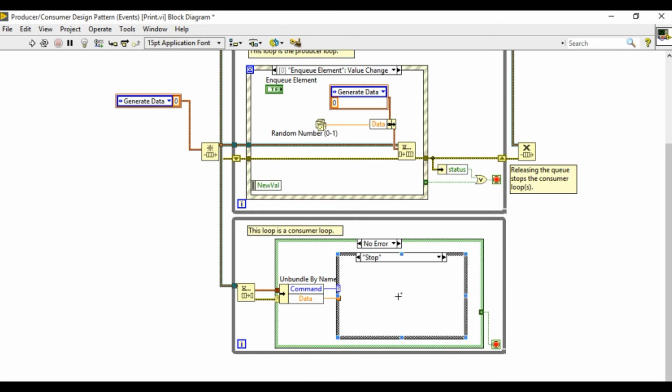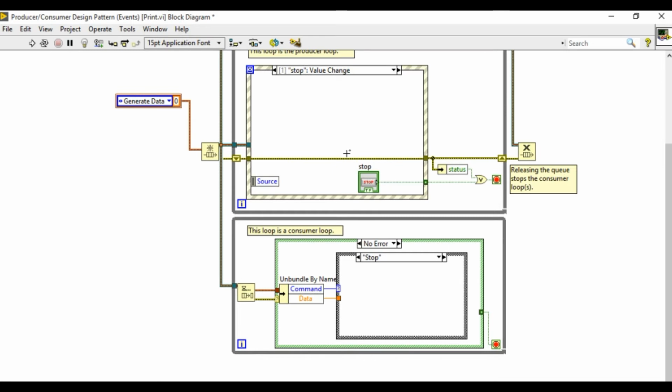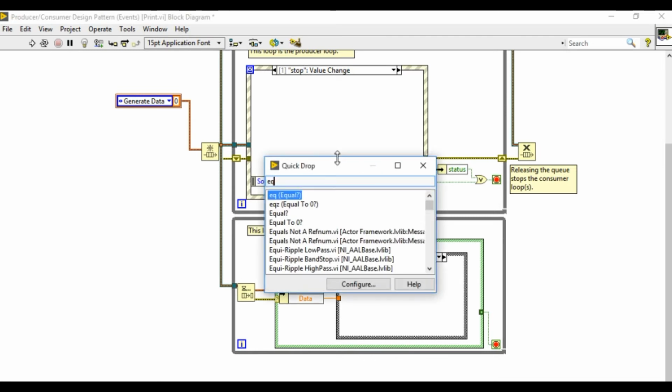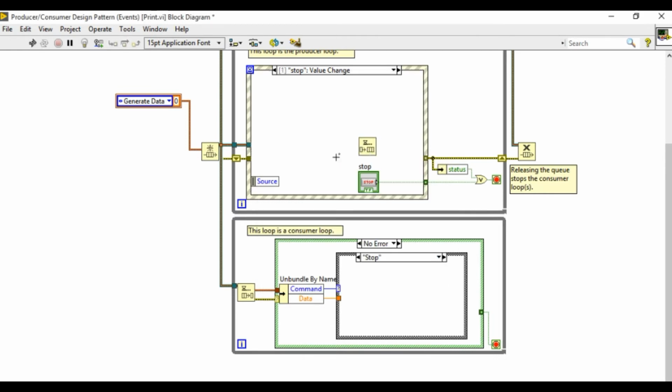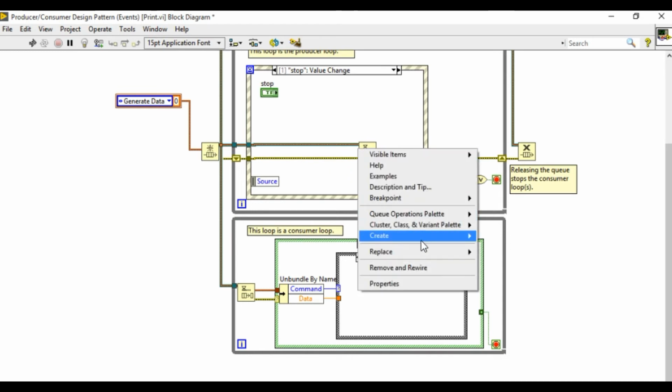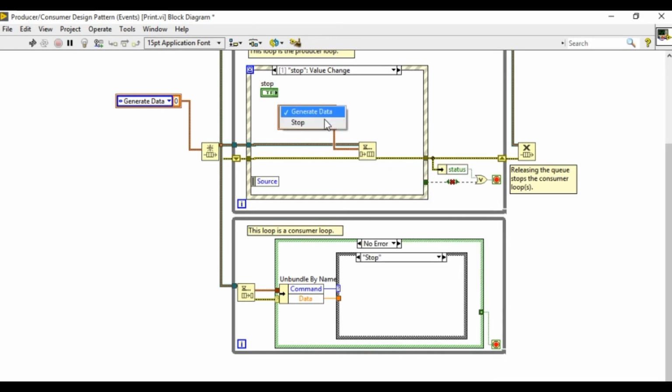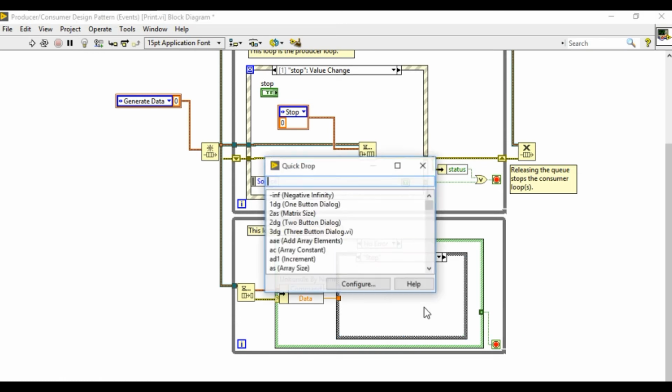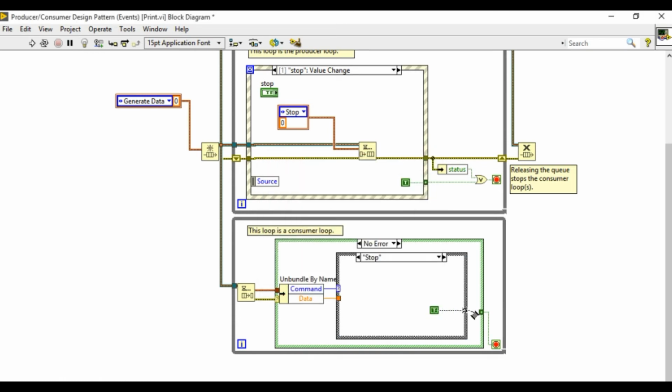And then in the stop case, whenever I stop my producer loop, I should stop my consumer loop as well. For that reason, I'm going to add the NQ element VI function on my producer loop. I'm going to move the stop control to the left hand side for readability purposes, and I'm going to enqueue the stop command. So whenever I press the stop button, the stop command will be passed to the consumer loop. And I will connect the true constant to stop my producer loop. Finally, in the consumer loop, I just need to connect the true constant to stop my consumer loop as well.